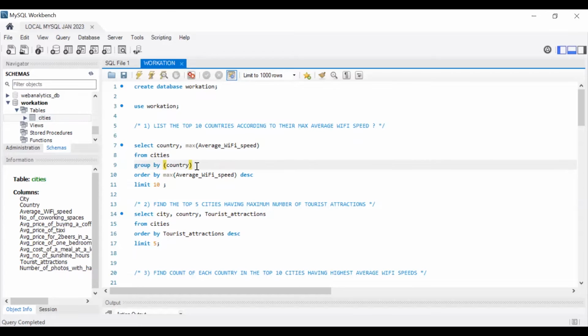Group by. This command is used to group the result set, used with aggregate functions like count, max, min, sum, average. Here we have used the max aggregate function. We are grouping it by country because I want the result to be country-wise. Order by. Order by command is used to sort the result in ascending or descending order. Over here, we are sorting the max average Wi-Fi speed in descending order, hence I've written DESC. Lastly, limit. This command is used to specify the number of records to return. Over here, I've written limit 10, meaning I want only 10 records to return.